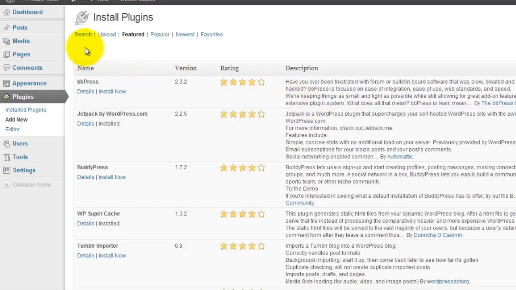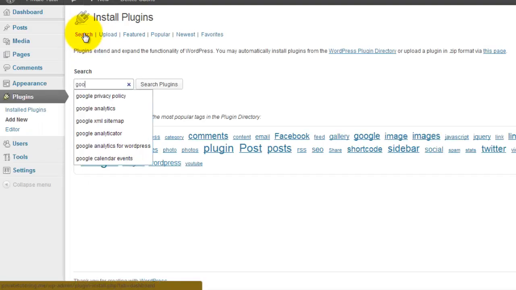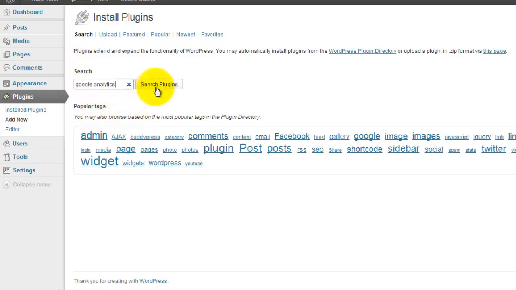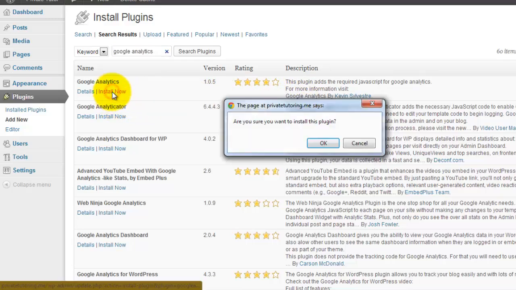You can also choose to search for a plugin. So I'm just going to demonstrate this. Let's say we want a Google Analytics plugin. We type in Google Analytics and we click search plugins. And here we can see there are several different Google Analytics plugins. So you might want to read the description, look at the rating. Now I've used this top one before, so I'm just going to use this one as a demonstrator, and I'm going to click install now.